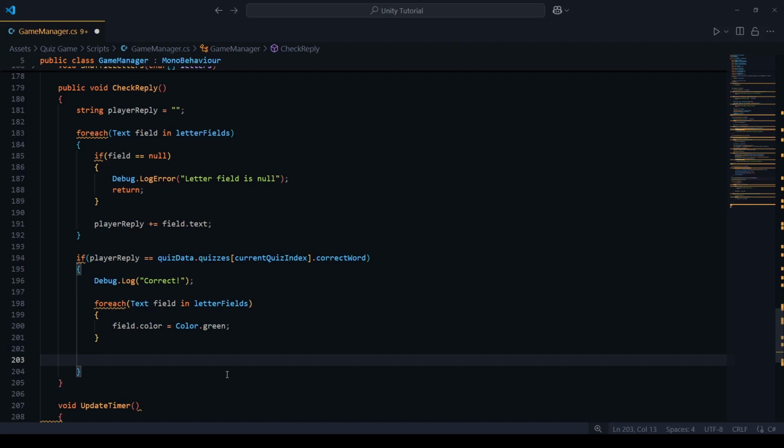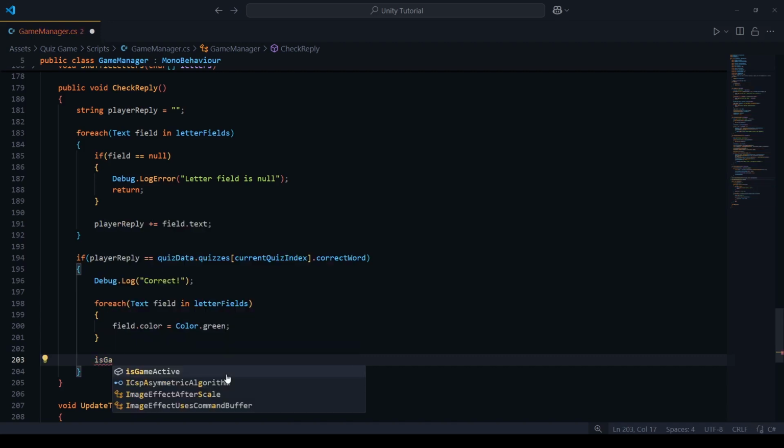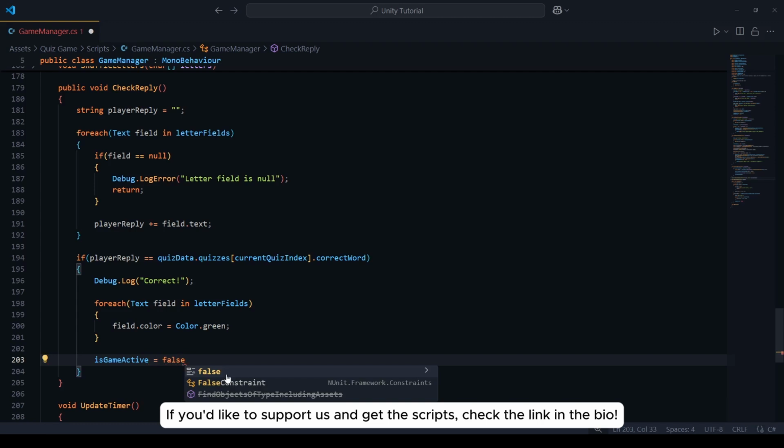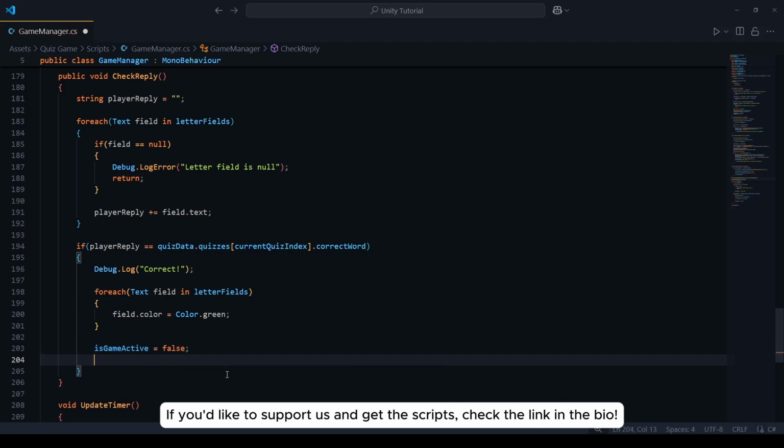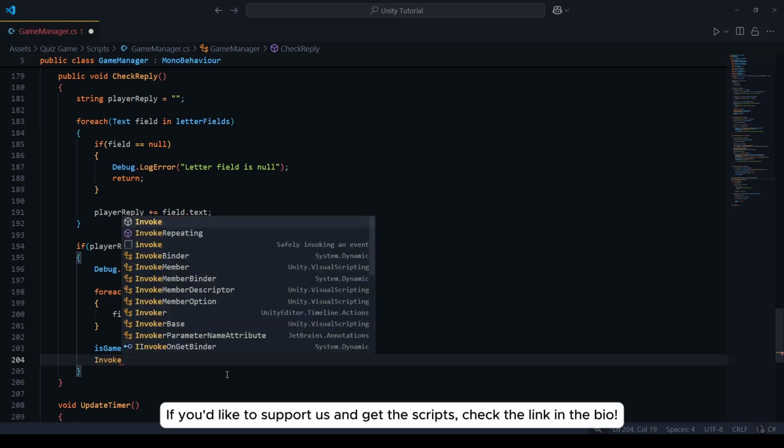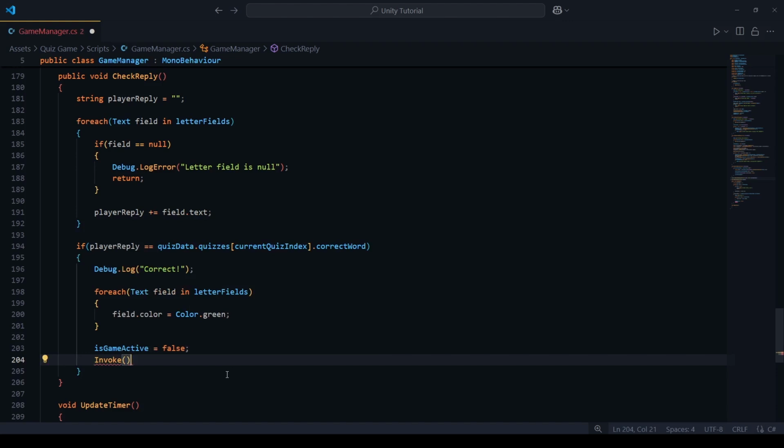So also we stop the game. So is game active false? Then we load the next quiz after 2 seconds. So invoke next quiz method. We will add it later.